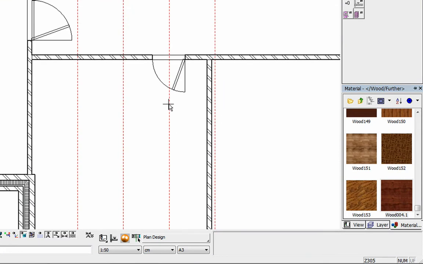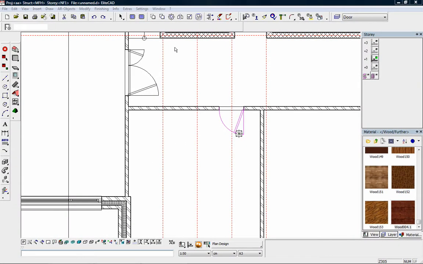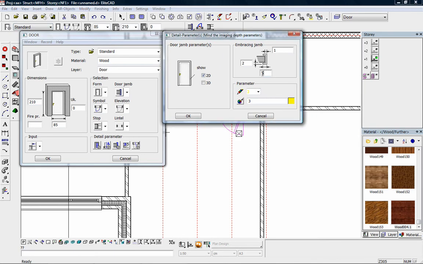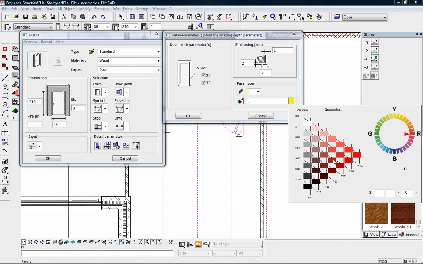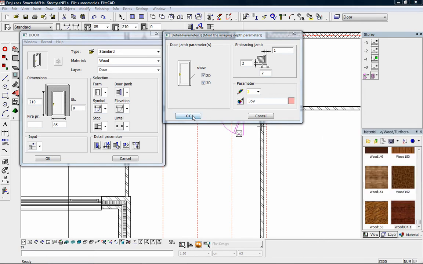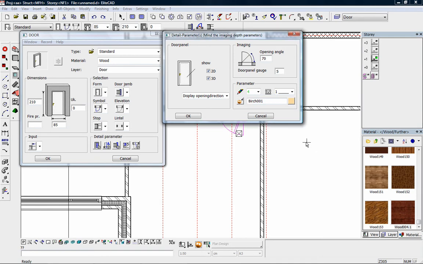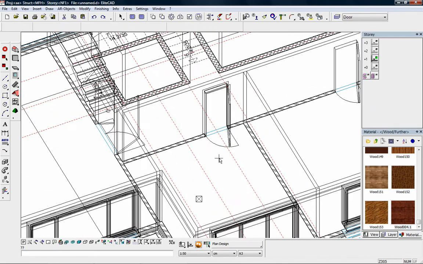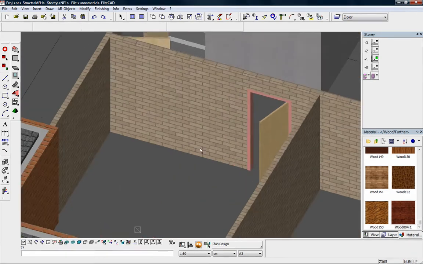Now we can refine the doors by adding details. Here, for example, we zoom in, select the door and add the door frame. We assign a color to the door frame, for example, so as to make it stand out in the drawing. Now we can also select the appropriate door panels and their materials. You can see the door and door frame with their appropriate colors in the perspective view.